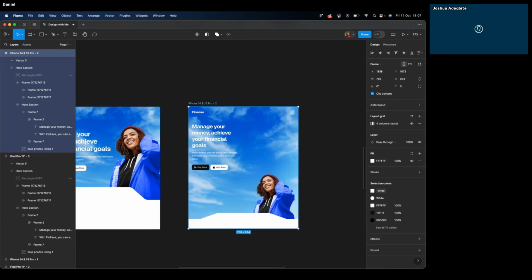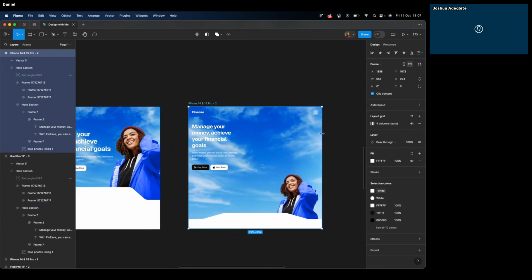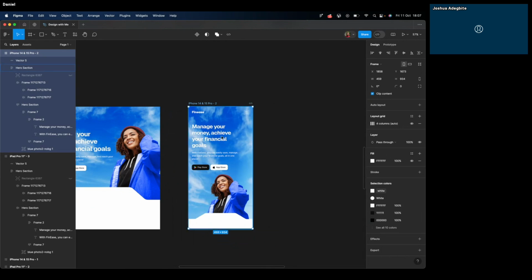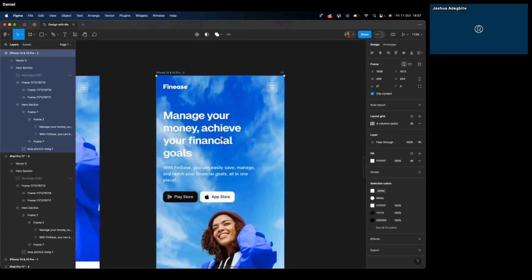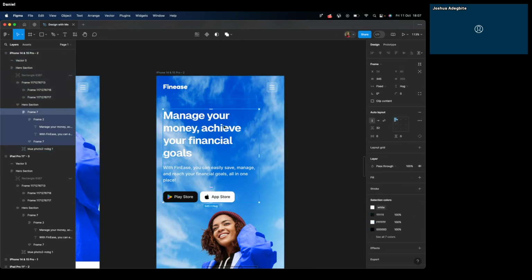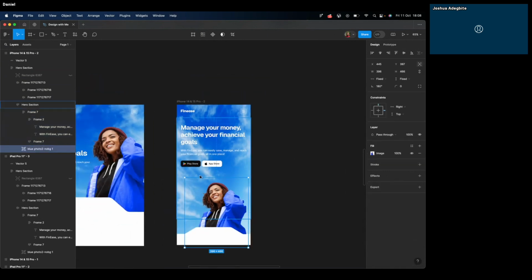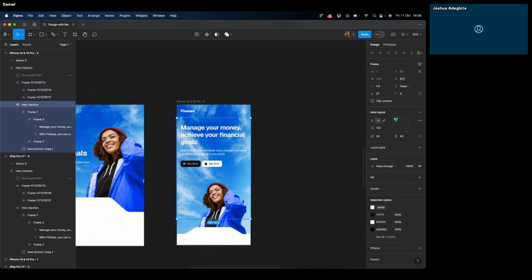So this is not what I want for the mobile. What I want is that when I adjust this, the text adjusts with it, right? It's not just staying fixed like this. So what I'm going to do is for this particular element, I'm going to set the auto layout. The moment I change the view, you can notice how it adjusted by itself. So I'm going to change the view. Let me just scale this back up again.